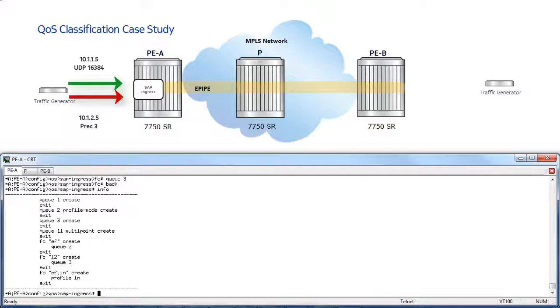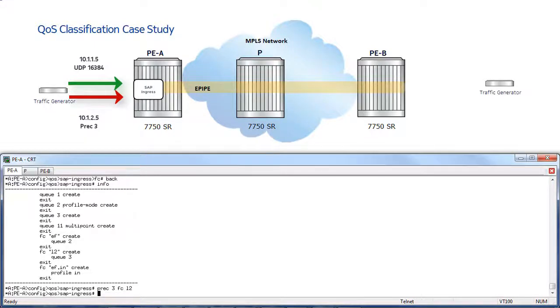So let's now create our behavior aggregate mapping. Anything with presence level 3 will go to forwarding class L2. So that's mapping presence 3, forwarding class 2.